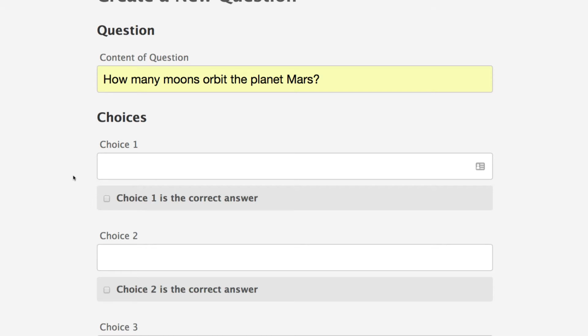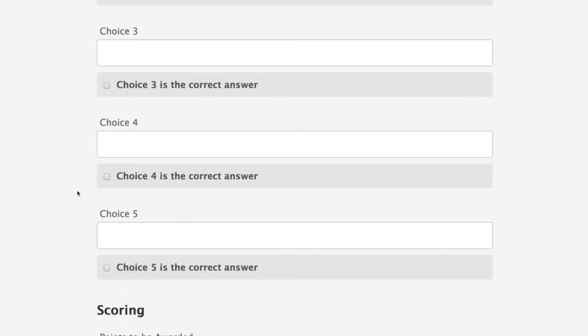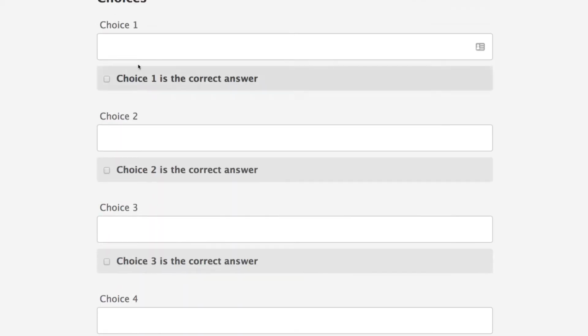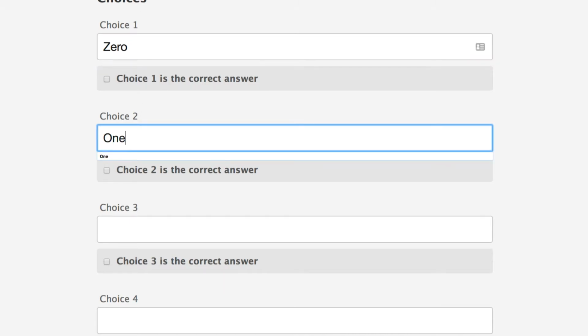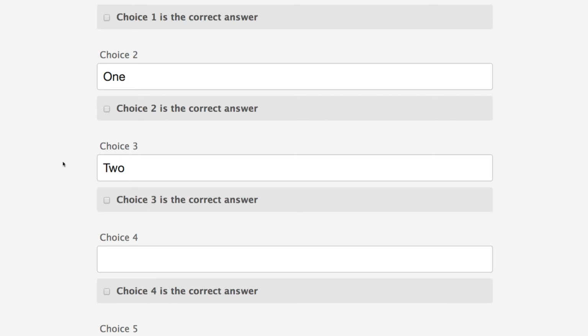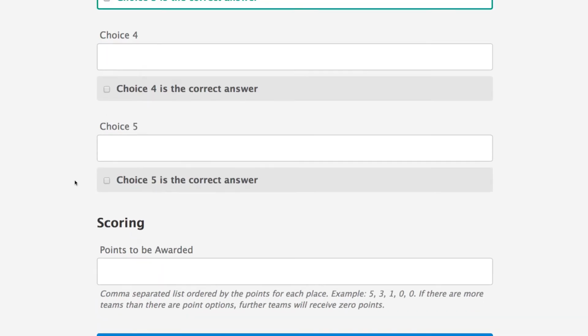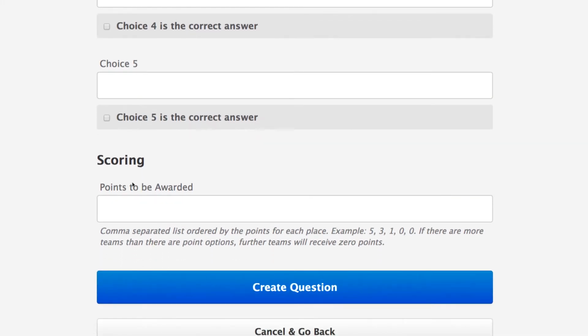All Team Battle questions are multiple choice, and right now they're limited to 5 possible options. So we're trying to keep questions simple and not too complicated. There are 2 moons that orbit the planet Mars. So I want to create a few different options, 0, 1, and 2. And after I've done that, I now have to select only one option as the correct answer. So every question has to have one correct answer to work. I've selected the correct choice, and now I'm going to go down to scoring.